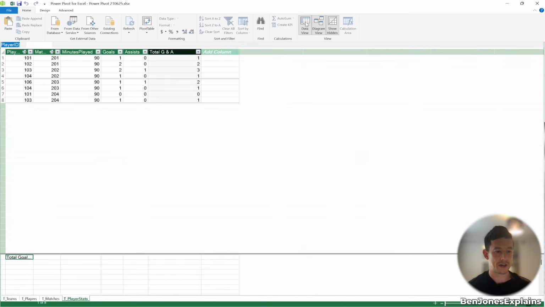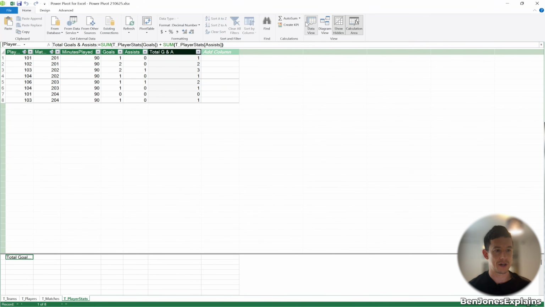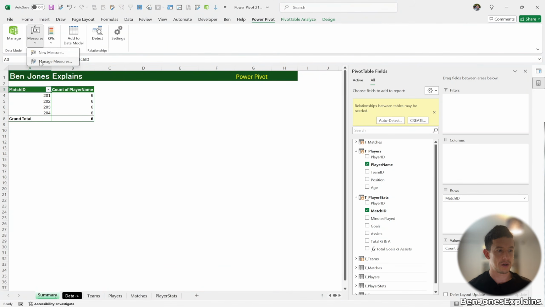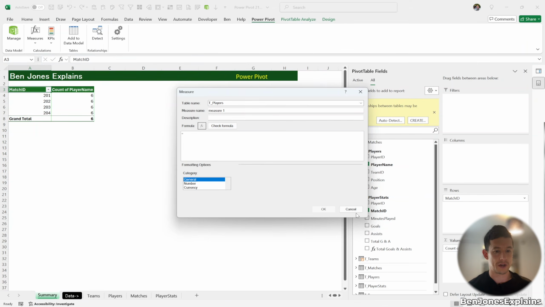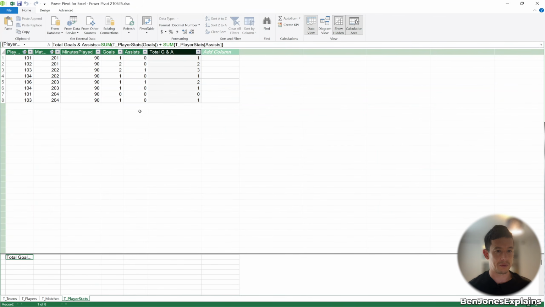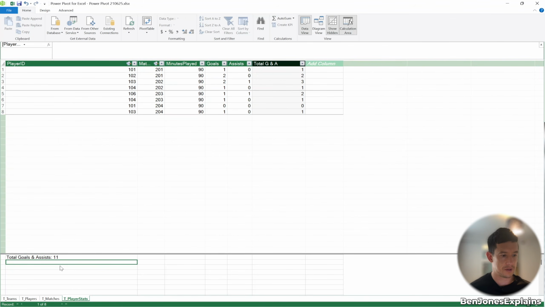We're going to do the DAX calculation slightly differently this time to illustrate that you don't need to use the measures and new measure option. You can actually build your measures directly within the data model using the data view. To do this, the syntax is slightly different. We're going to start by writing our measure name, player count. Then we're going to put colon, equals, and then we'll start typing our calculation.